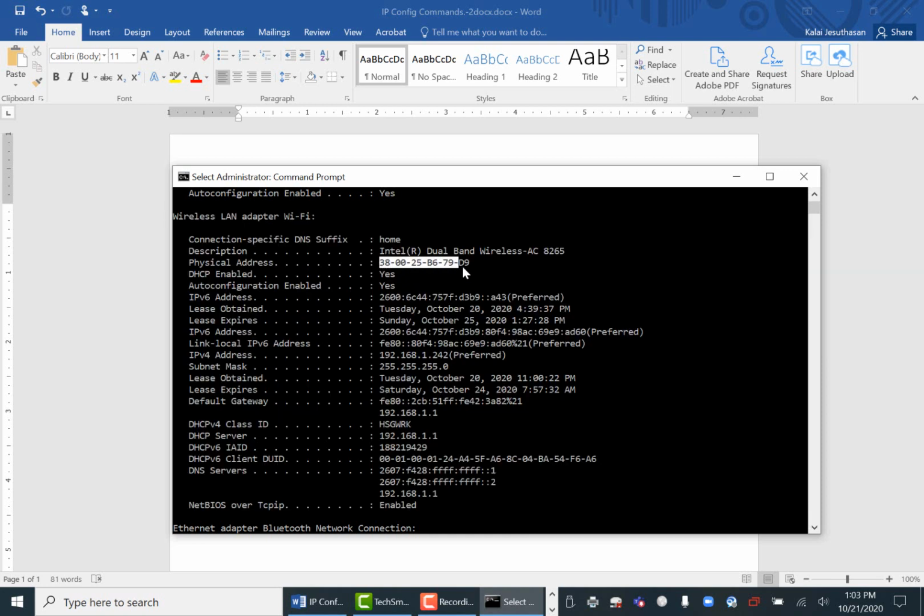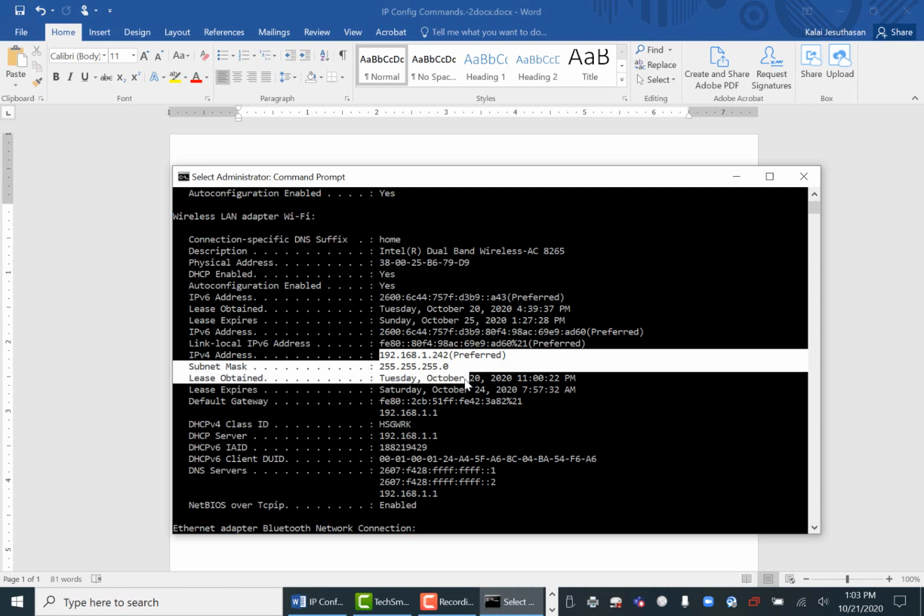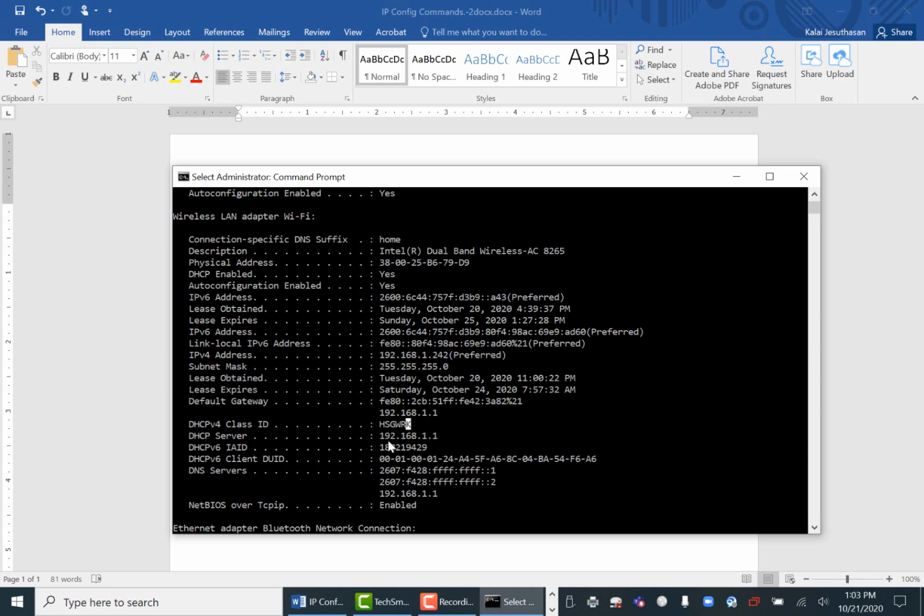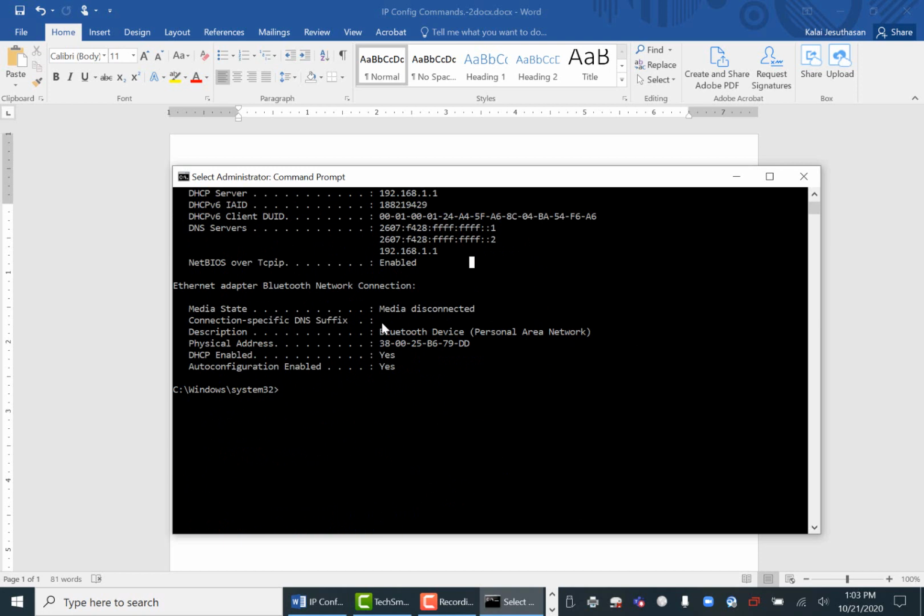Mainly the physical address, the MAC address of your adapter, and here you see you have the IP address, mask, and when the lease was obtained. And what is your gateway, what is the DHCP server, what is the IP address of it, and what are the DNS servers you are using. So this gives you detailed information.